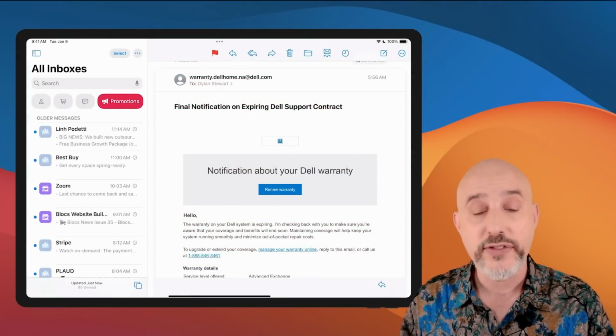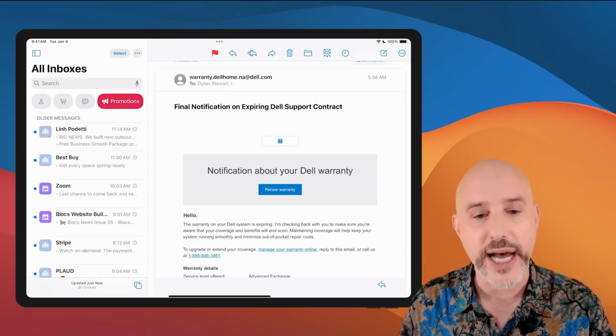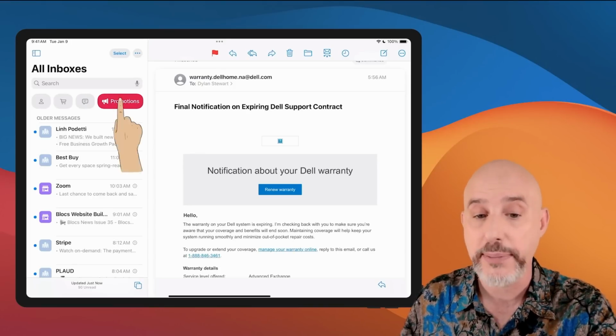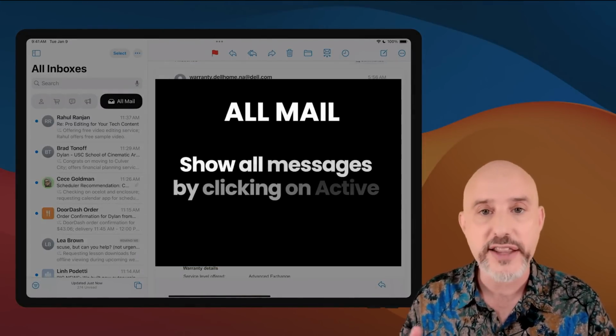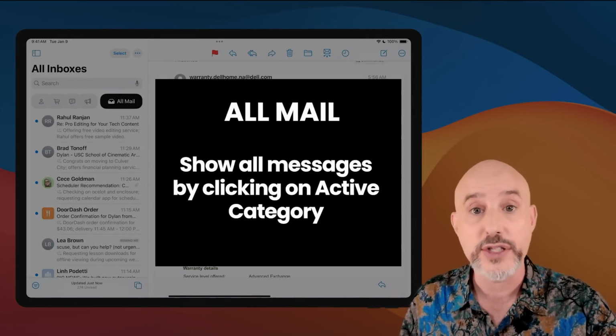If you need to see all of your emails at one time without the categories, it's easy to temporarily do that by tapping on whatever the active category is. Right now we're in the promotions category, so if I tap right on top of it, I'll get right into All Mail. In the All Mail section, none of the categories are active and all of your messages show up in one long list right here.